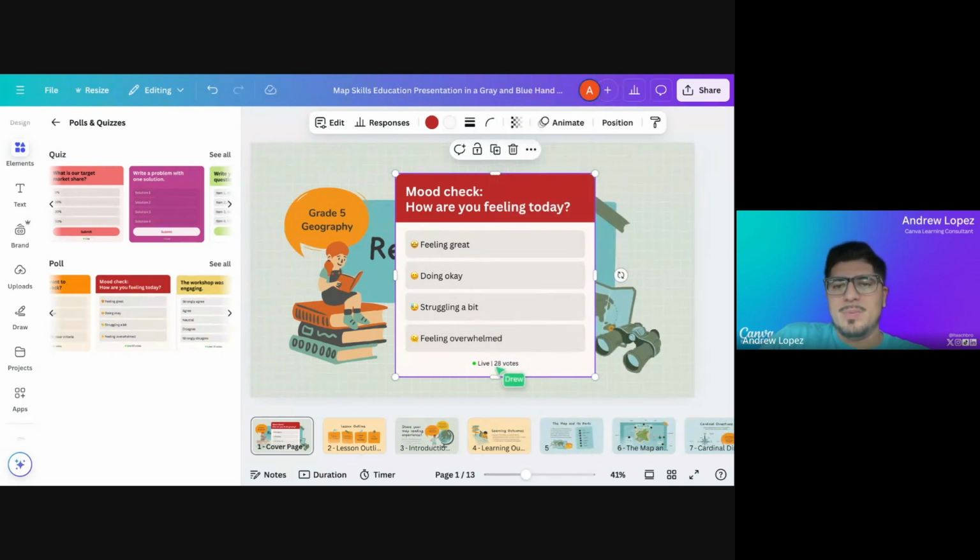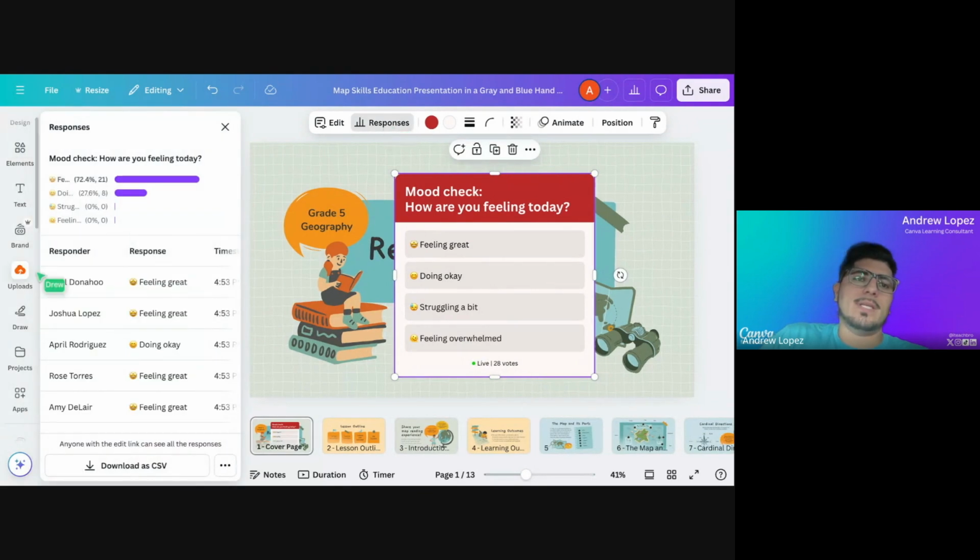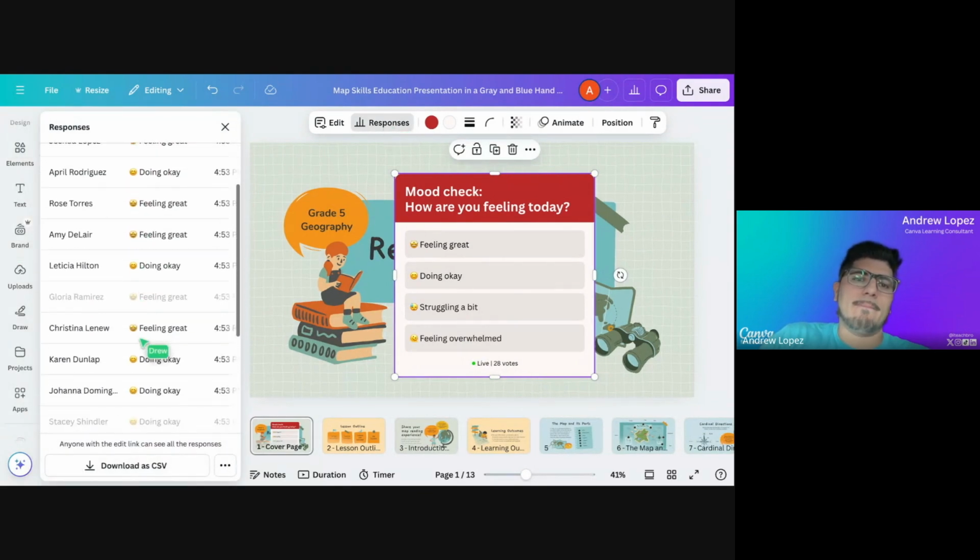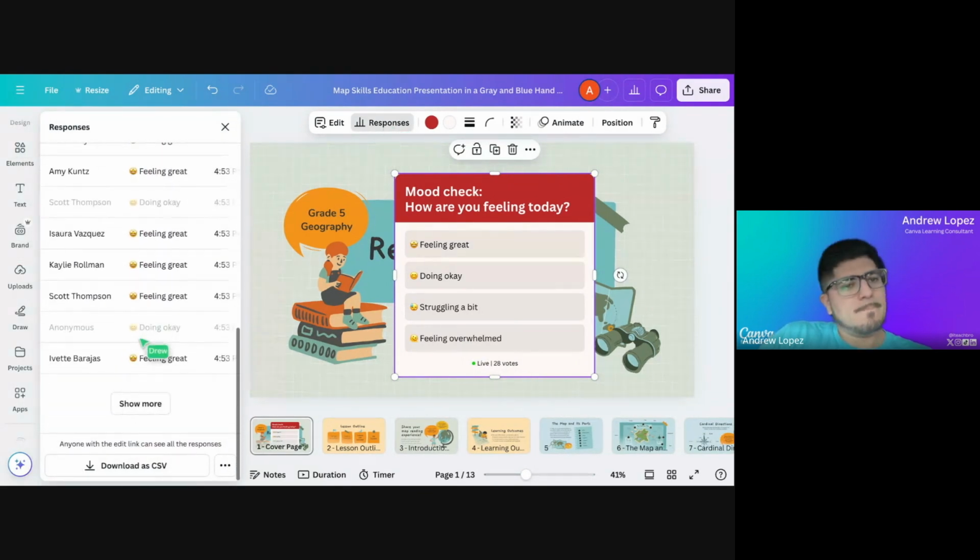And I see that 28 people have voted, and I can see the responses. So I can see how everybody's feeling. So I just wanted to show you that super quick because it's a new feature that's pretty awesome.